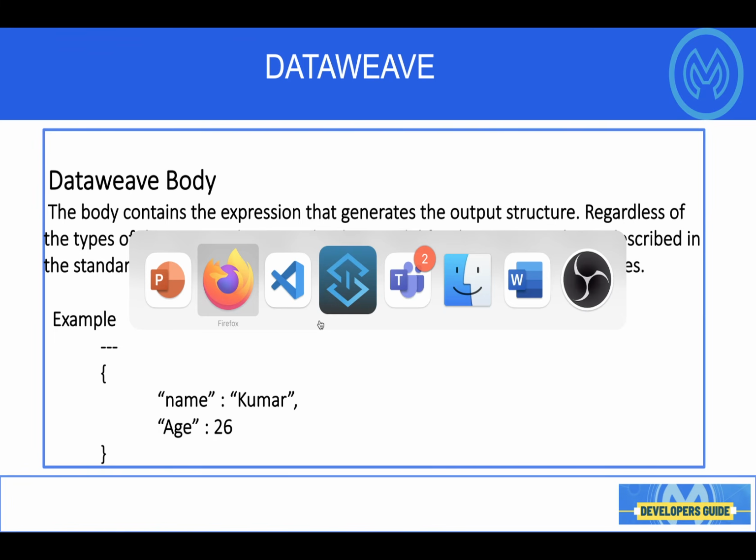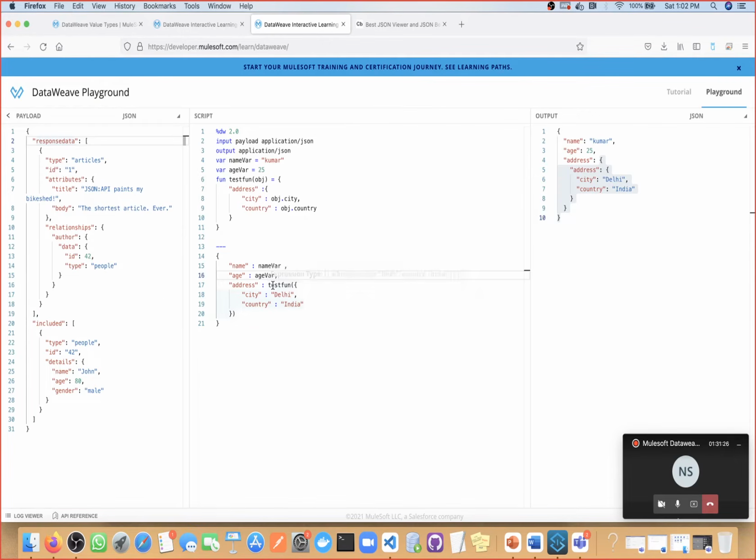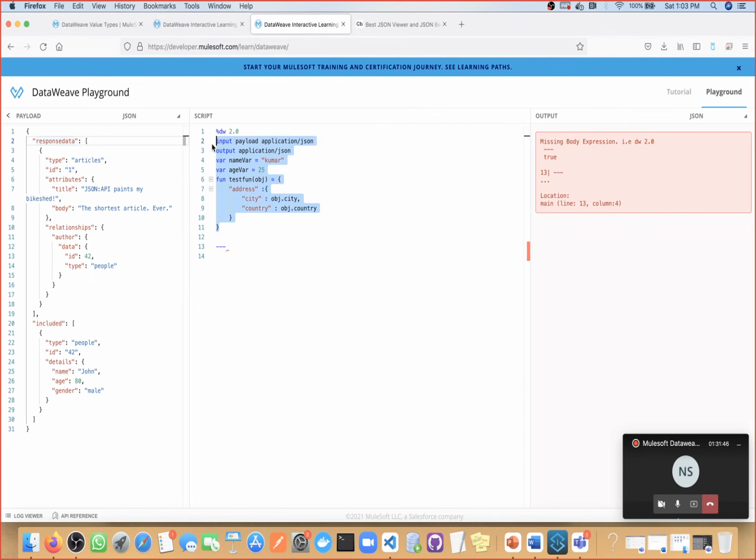Now let me take you through some small hands-on practice on Dataweave. We will go with a small operation. I will not go with in-depth operations first. I will take you through the basic operations that we use. So now let me remove all this.